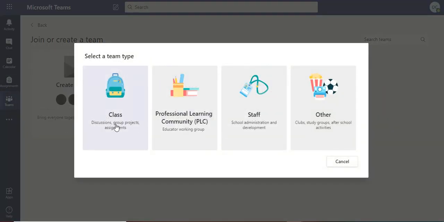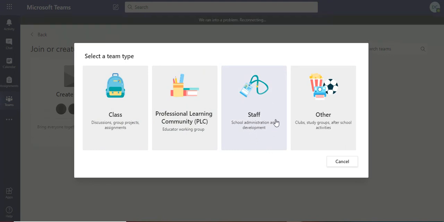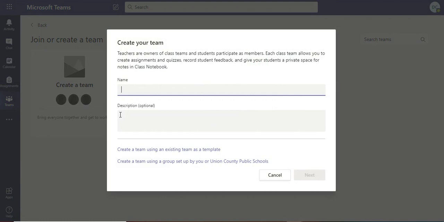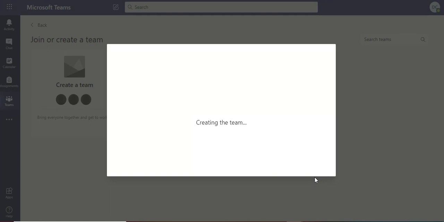You can create a class, a PLC, if you're a principal, a staff administration's portfolio, clubs, groups, after school program, tutoring, like the possibilities are endless. So we are going to do a class. It'll ask you to name your class. So I'm going to say demo. And I'm going to go ahead and hit next.